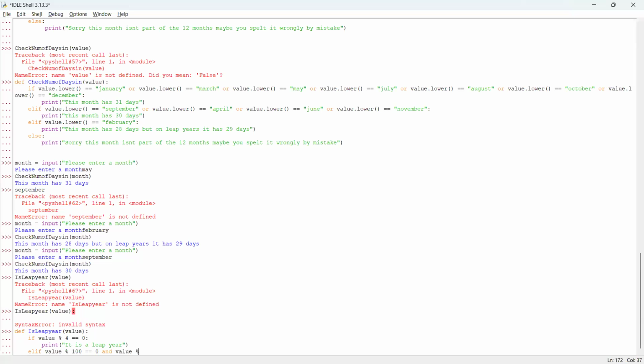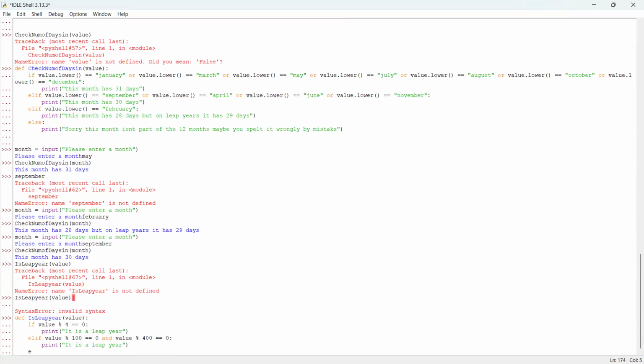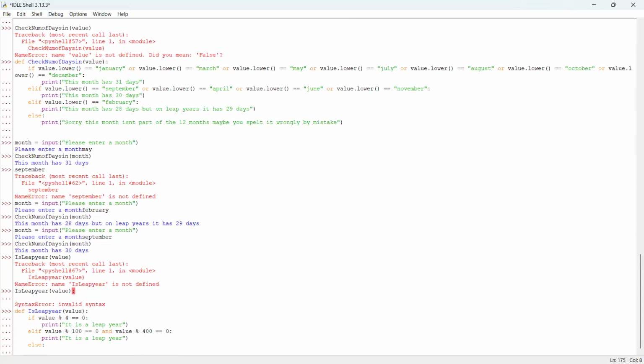Value divisible by 400. Where's the equals to now? Yes. Okay. Can still print it's a leap year. Don't forget else. So else is the last one now. You don't have another condition. You can now print it's not a leap year, because it's either a leap year or it is not a leap year.